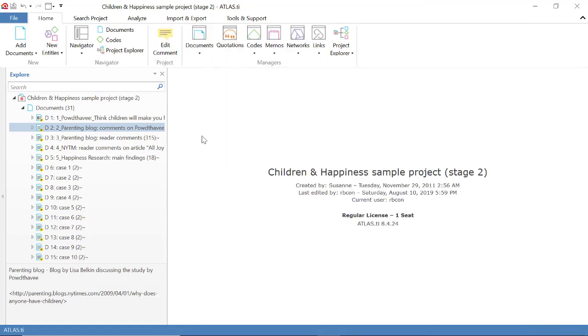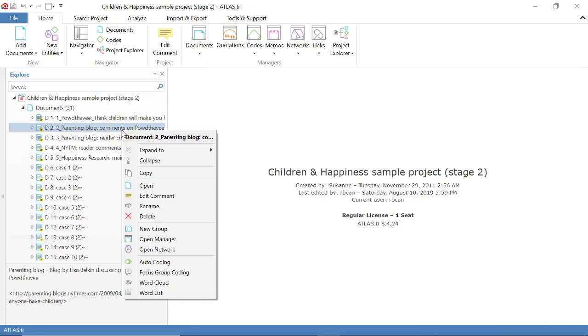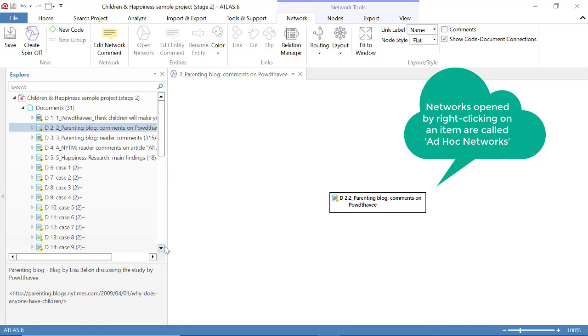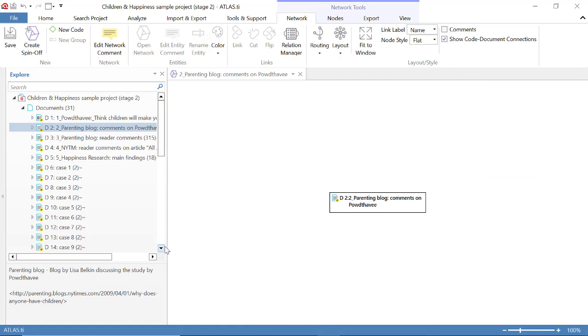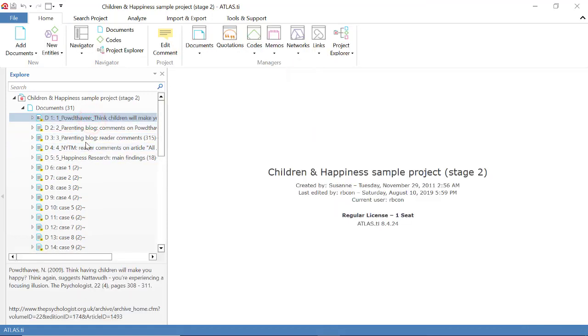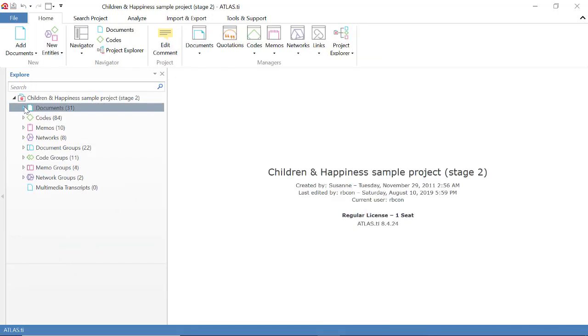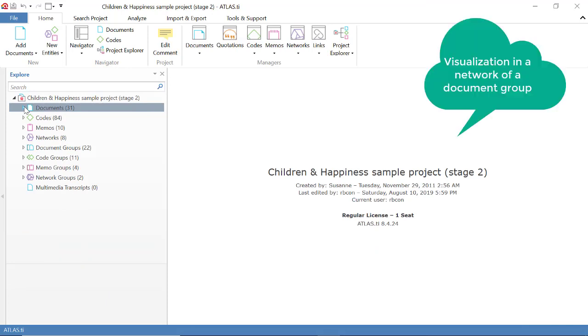The second way is that you simply right-click on a given item, for example, a given document, and select the option Open Network. You can do that with everything. A single document, a single document group, a single quotation, a single code, etc. And you can also do that with a collection of items. For example, you select a set of documents, as I will do now, and I will visualize them all in a network. You see that? Let me start by visualizing a given document group.